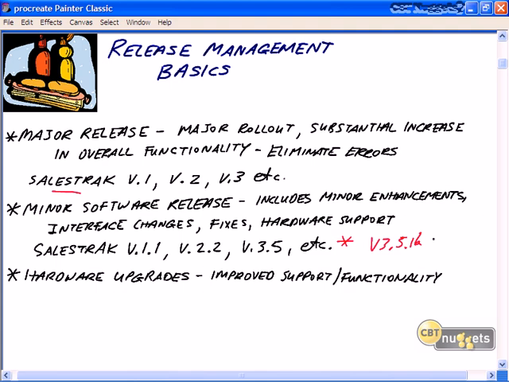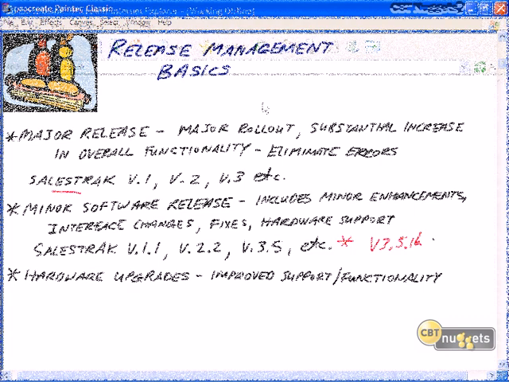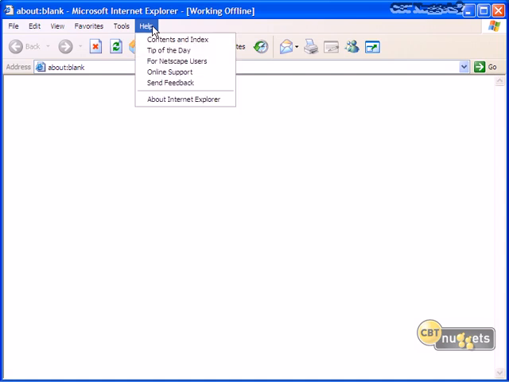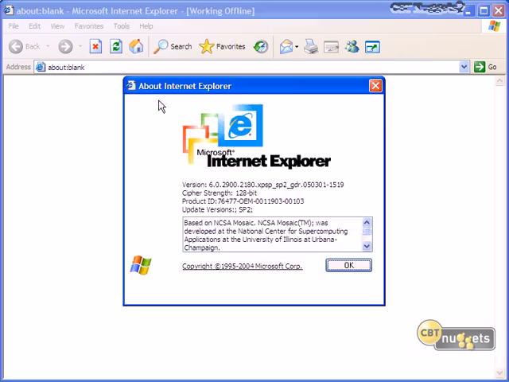If you're going to have a lot of minor enhancements, a lot of minor upgrades, then you might want to break it down and get a more granular versioning scheme. This version numbering scheme can become very elaborate depending upon the release, the minor release, any types of service packs that are added. So for example, if you go to Help on the menu of Internet Explorer and choose About Internet Explorer, it will show you what version is being used here.